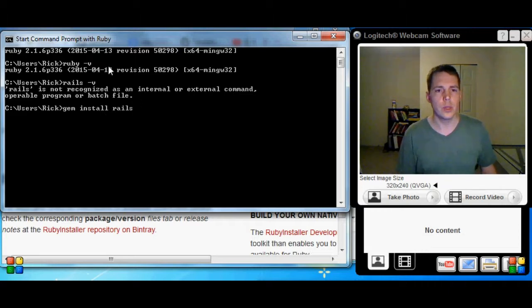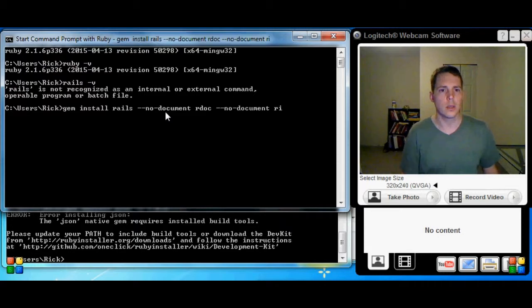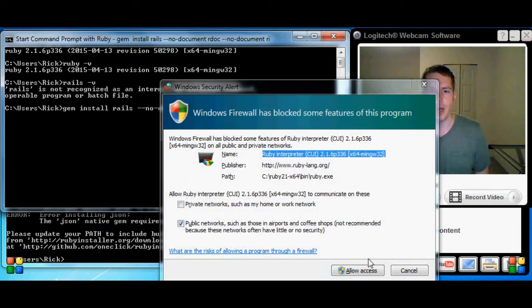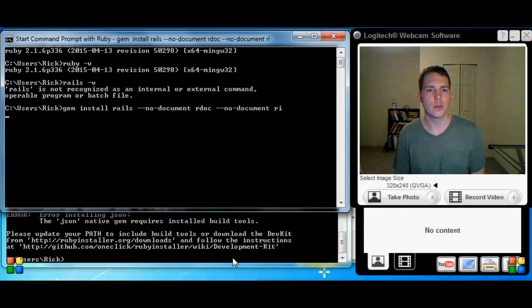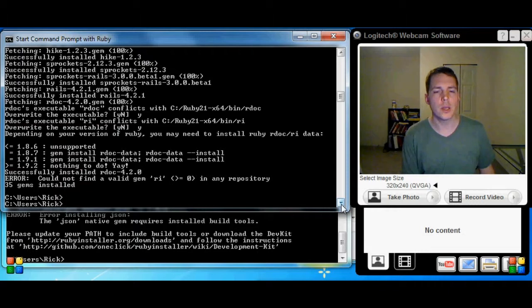and we're going to try and save the time. No document rdoc and no document ri. And this should go much faster this time. Allow access. 35 gems installed. Okay, 5 gems more than last time. Interesting. So let's have a look.